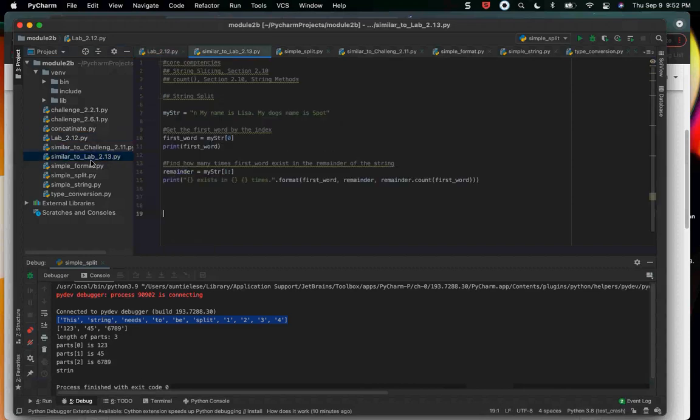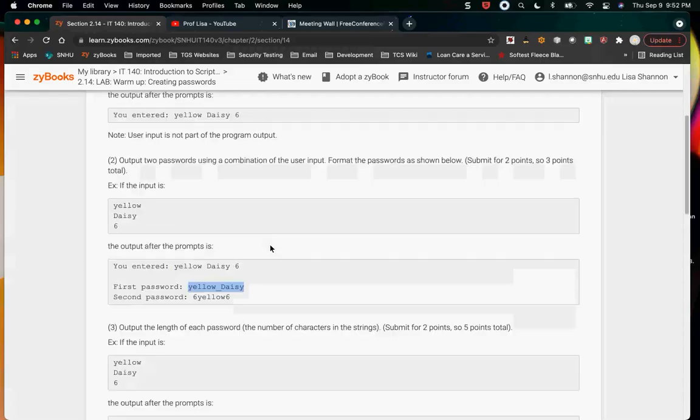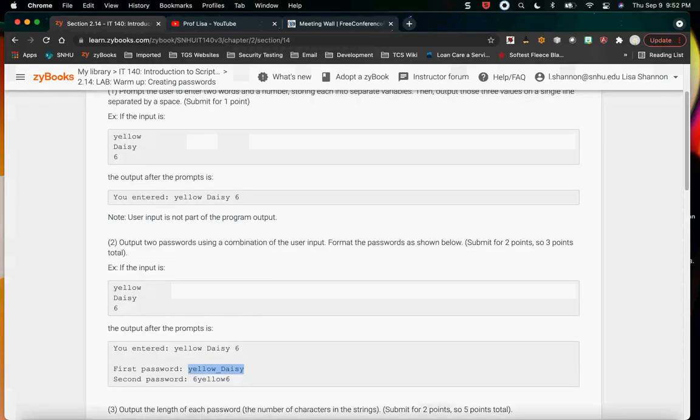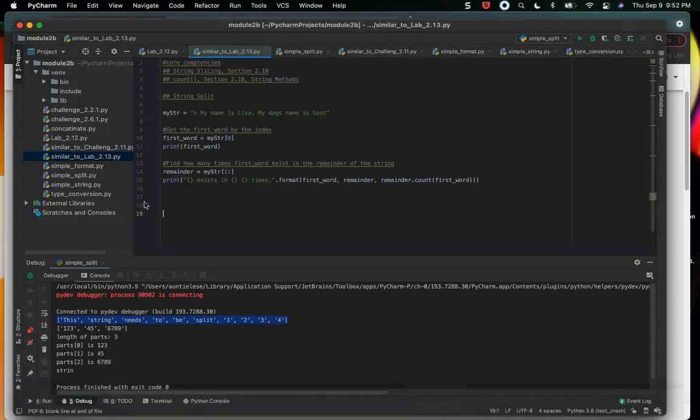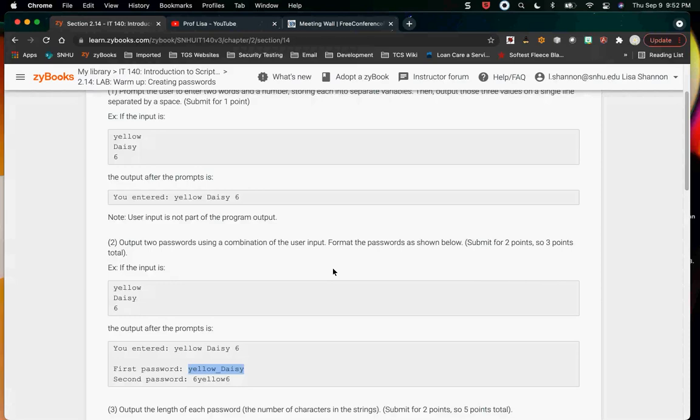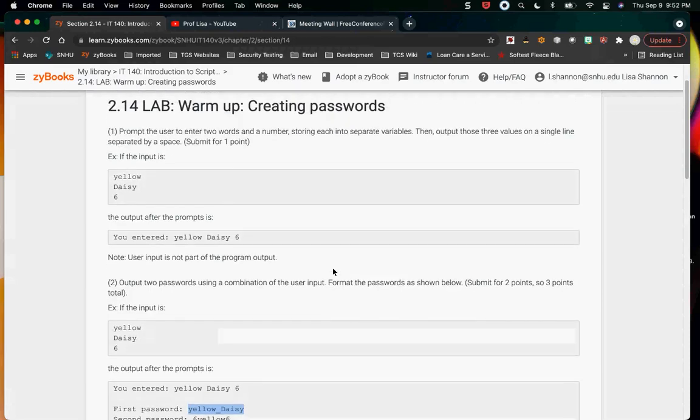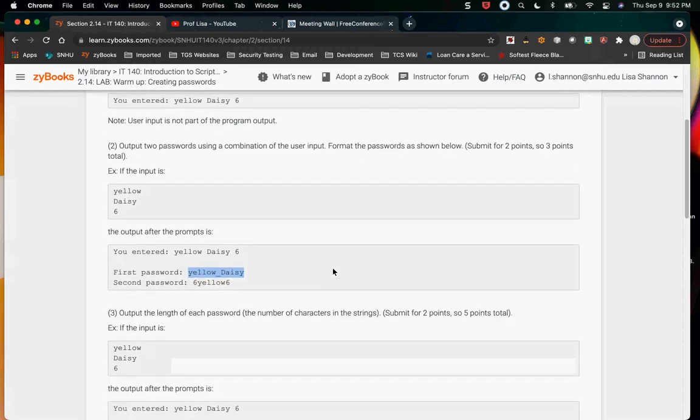Okay, so what's this one? This is similar to lab 2.13. So, okay, wait a minute, which one am I on? Sorry, 2.14, my bad. So there's one that's similar to 2.13. I don't have one that's similar to 2.14. My apologies. Okay, back on track.